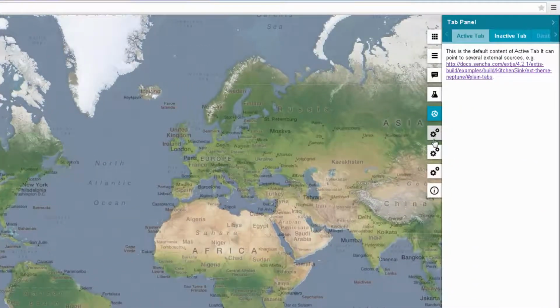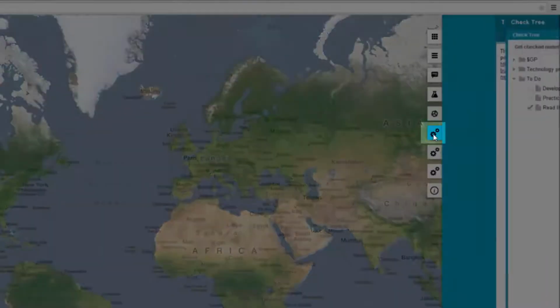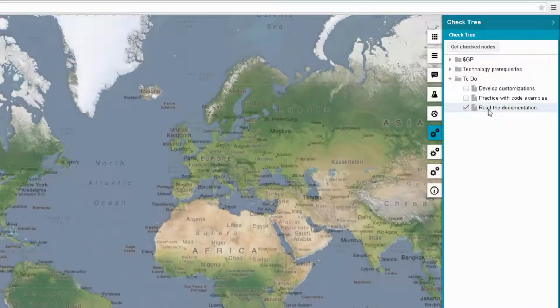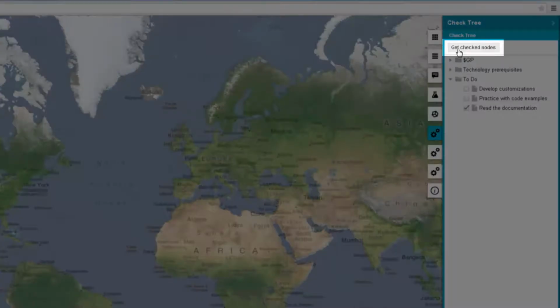Now we'll look at the check tree, which is also an example mockup of a custom user interface. Click the check tree icon to open its contents. Notice that in the to-do list, Read the Documentation is selected, reminding us to check what we have already done. Click Get Checked Nodes to open the Selected Nodes dialog.